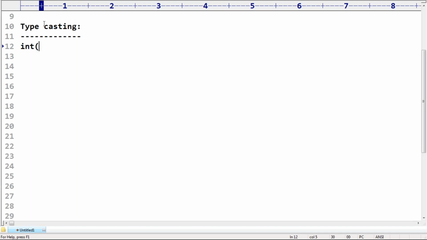The int function is there, float function is there, next the complex function, next the bool function is there, and then the str function is also there. Remember these are the various functions we have to perform typecasting. Next, we covered the first 2 things.